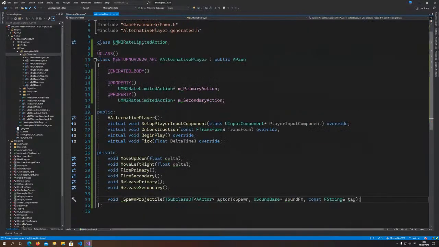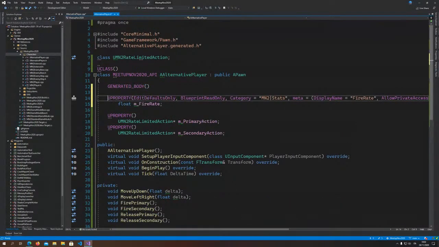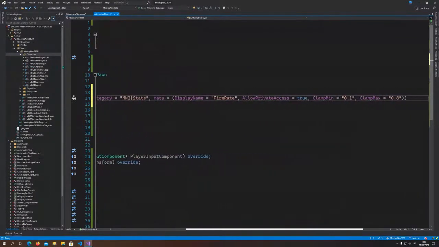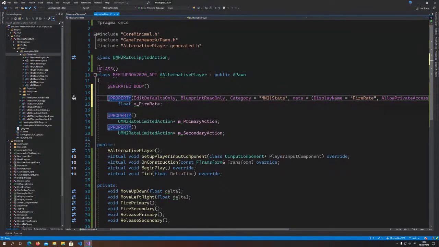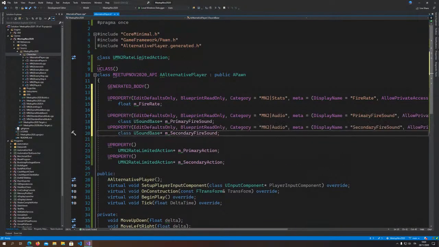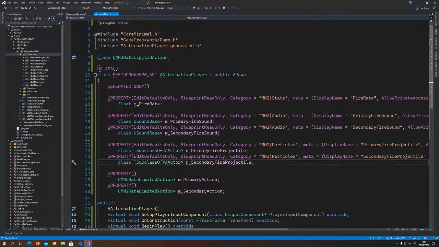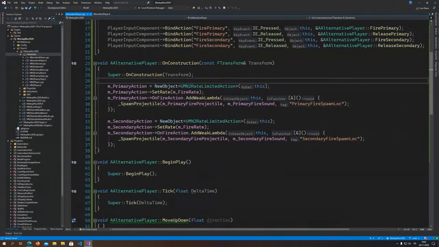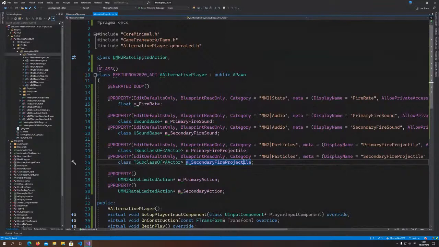Okay, so we want the fire rate. This is a new property with a lot of metadata information. We'll see them later. And of course, we also want to implement the primary and secondary fire sound, and declare the other two properties, which are the primary fire projectile and secondary fire projectile. These are just placeholders at the moment because we are not initializing them. We will see later how they are initialized, how we specify what kind of actor we want here, and which kind of sound we want here.